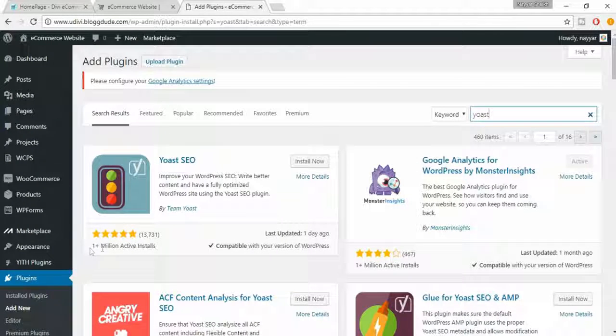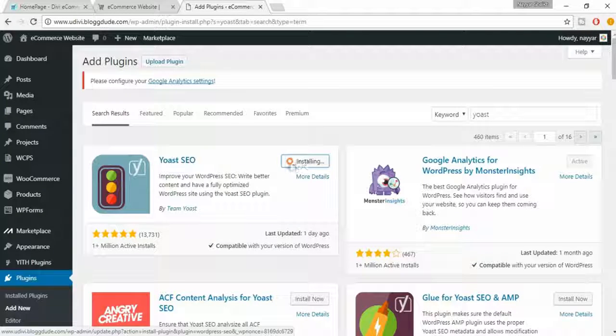This is by far the best plugin for SEO. As you can see, more than 13,000 people have rated, and it is a 5-star rated plugin, with more than 1 million active installs at present. So this is an amazing plugin, no doubt. So just click on install now. Now click on activate.